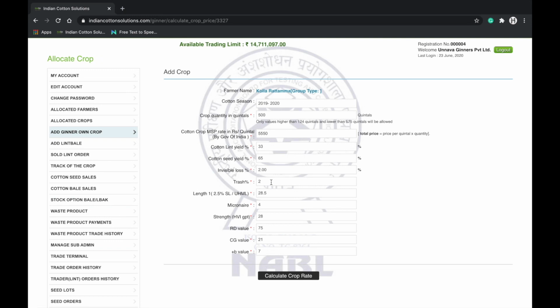By default, the standard parameters for trash, length, micronaire, strength, RD value, CG value and plus B value are given in the form. If the quality parameters vary from the standard ones, the price also varies. That is, for example, if the length, strength and RD value of your crop is higher than the standard values, you tend to get premium. On the other hand, there will be a reduction in the price if the trash or moisture or CG or plus B are higher than the standard ones. However, the results from the testing alone are entered here.